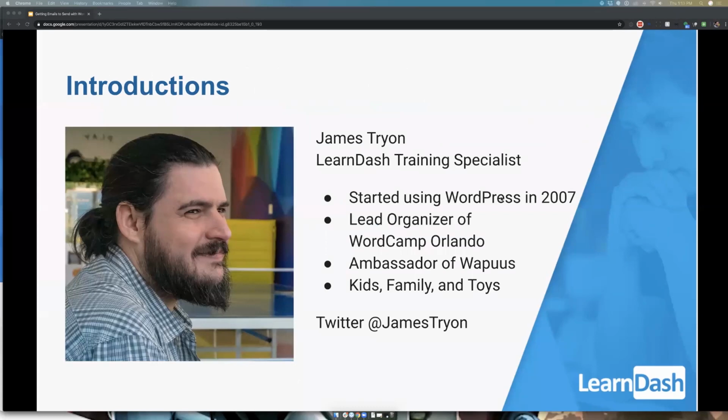I'm the LearnDash training specialist. I've been using WordPress since 2007. I'm the lead organizer at WordCamp Orlando. We'll probably have one this year. If it's not in person, we'll probably be doing it virtually. I'm the ambassador to Wapuu, which is the mascot of WordPress. It's a little yellow guy.